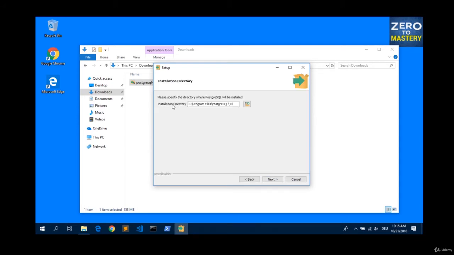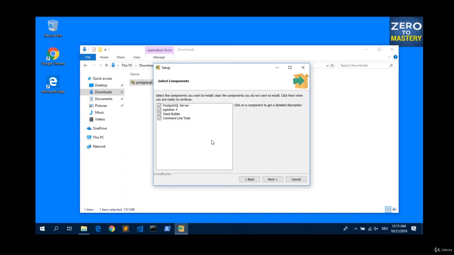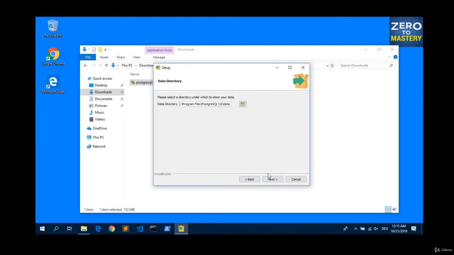The install directory. Keep this path in mind. We will need this path afterwards. Hit next. Yes, we want to install everything which ships with the PostgreSQL installer. The data directory, you can leave it.